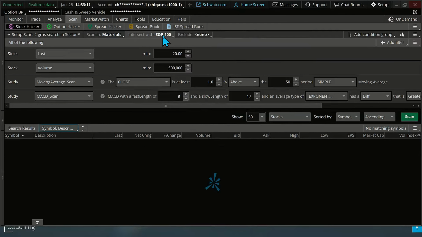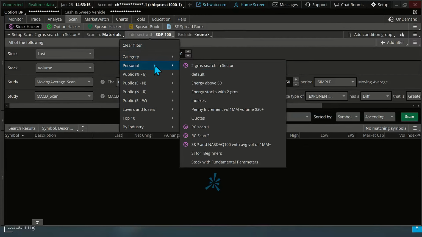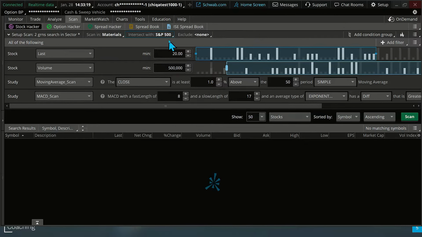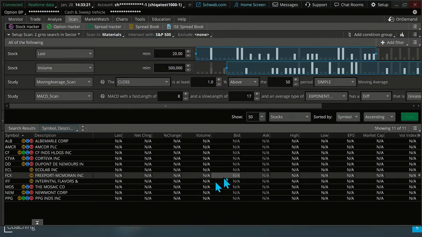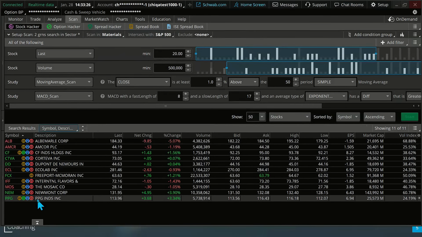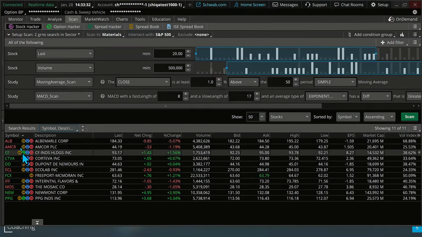Well, let's take a look here. Instead of S&P 100, and that's again our baseline rule, if I wanted to expand that out, I could go to S&P 500 and run the scan there. And now I have several stocks here in the materials sector that have been outperforming the S&P 500, and I could look at each of these individually.